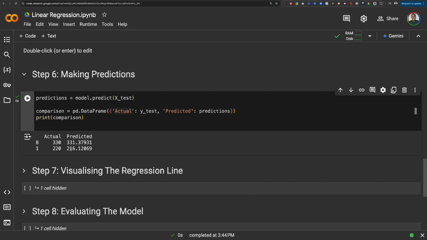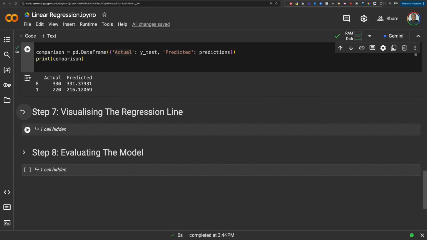Here, it is about 4 times lower, and here it is about 3 times higher. But we can't just rely on what we think or on looking at 2 data points. We need a way to visualize the regression line. And that's what we are doing in step 7.